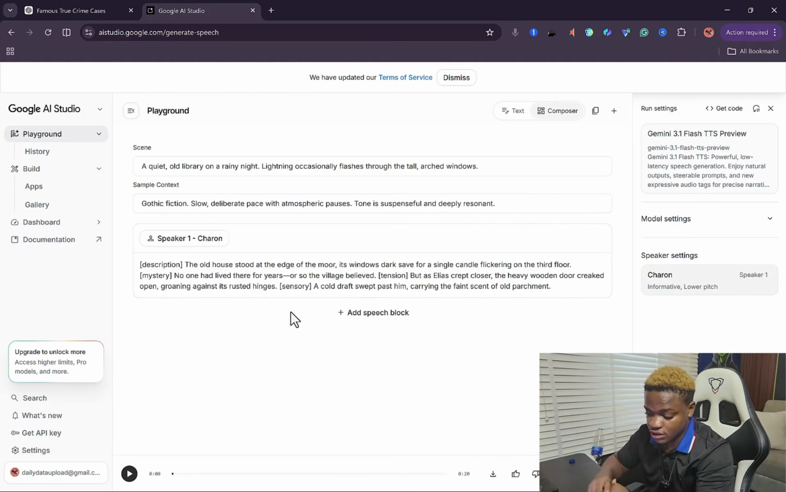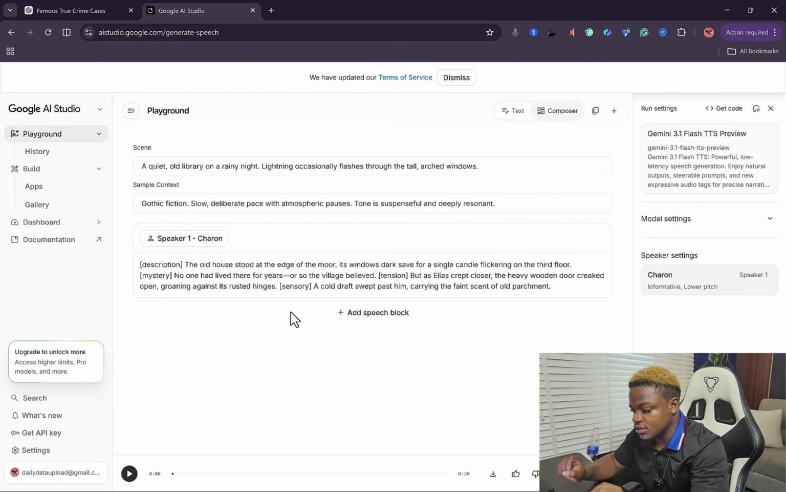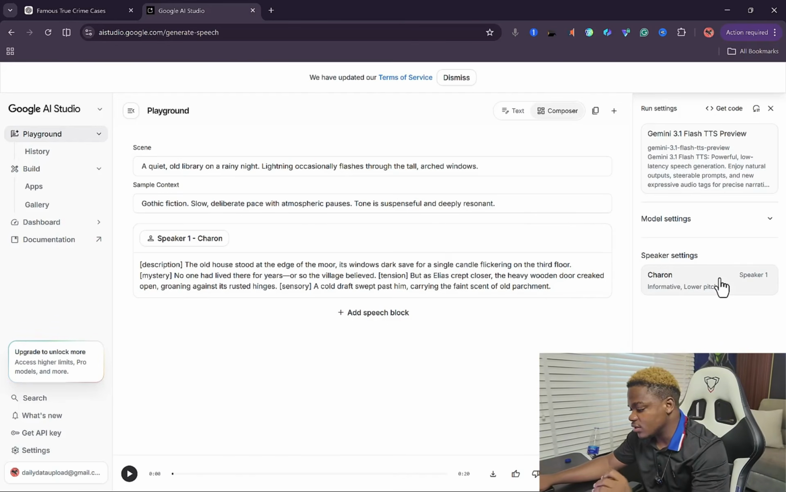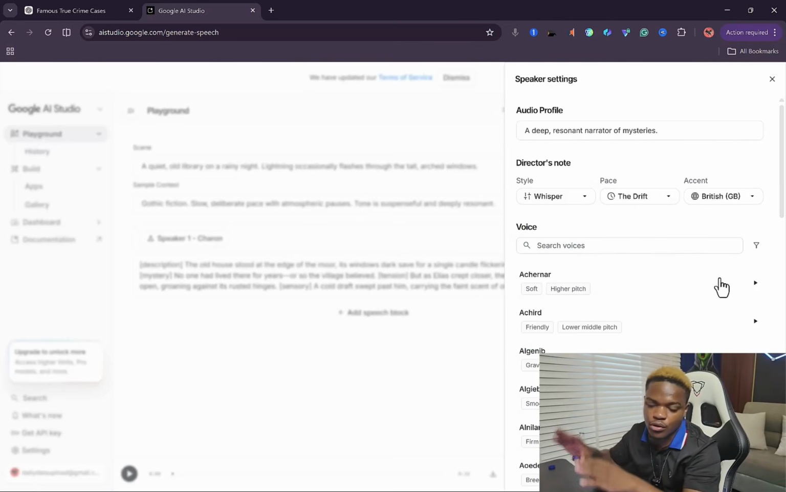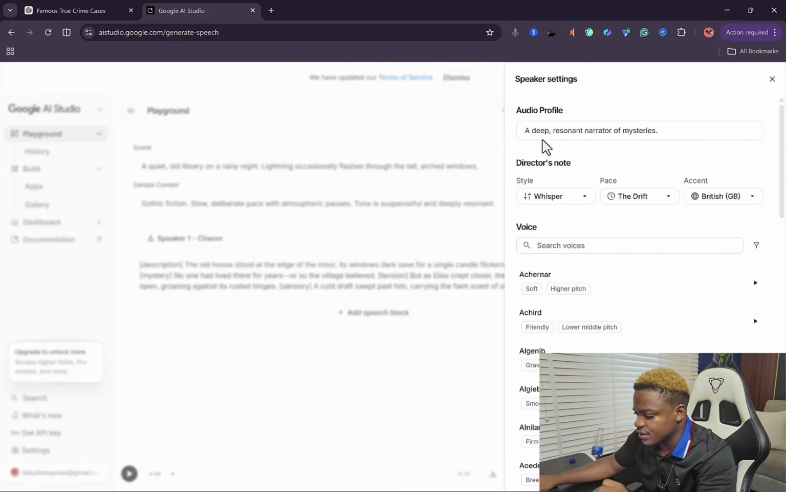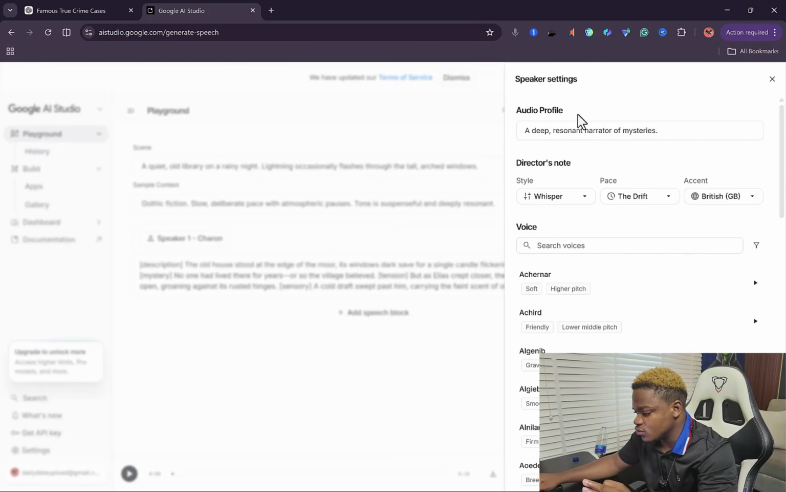Now, this is where the magic is going to happen. The first thing you need to do is come to the speaker settings, click on it, and then you're going to see a bunch of different settings that are very important. For example, the first thing you need to do is select your voiceover.